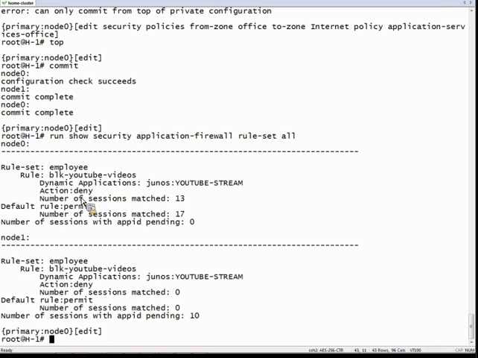And so we could refine our policy further with other streaming media or whatnot and determine what else we need to block. But this is a start. This shows you how to use an application firewall rule set to block streaming media, or you could use this to block other things as well.